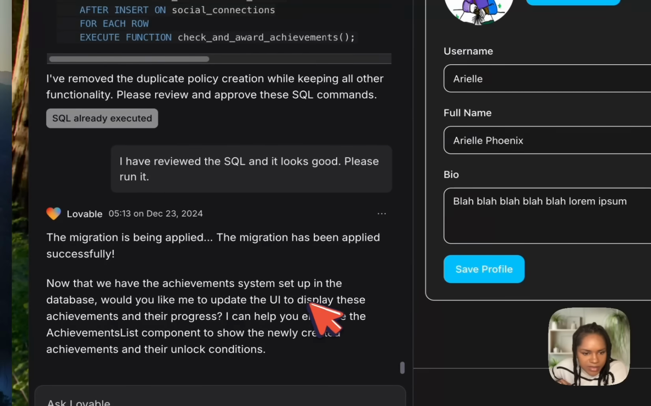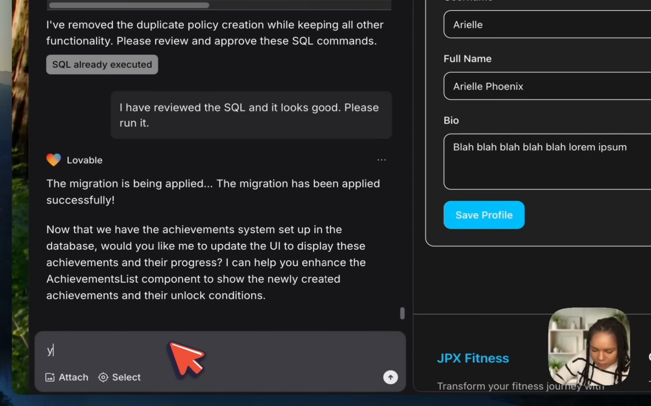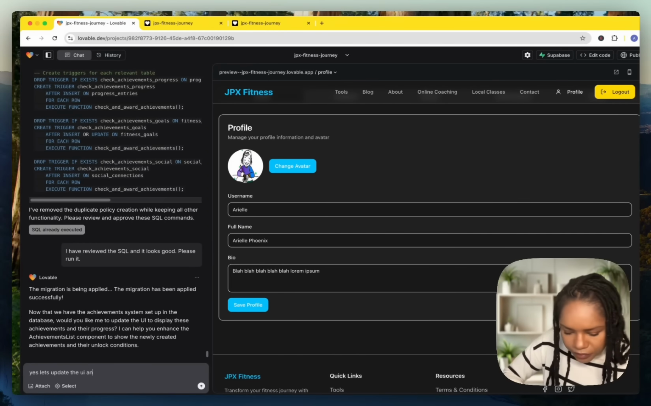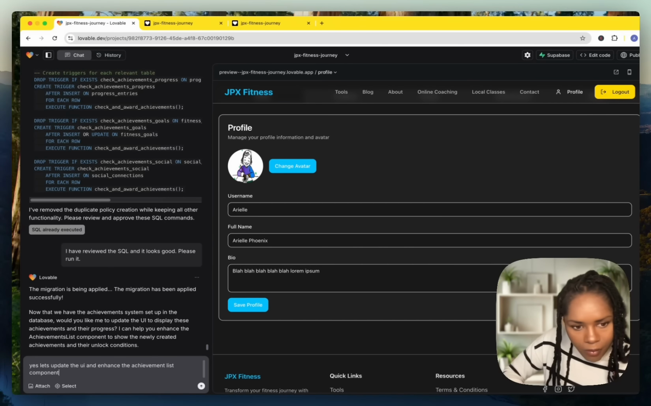Now that we have the achievement set up in the database, would you like me to update the UI to display? Yes. And we also want to give these badges icons, because they don't look very fun.